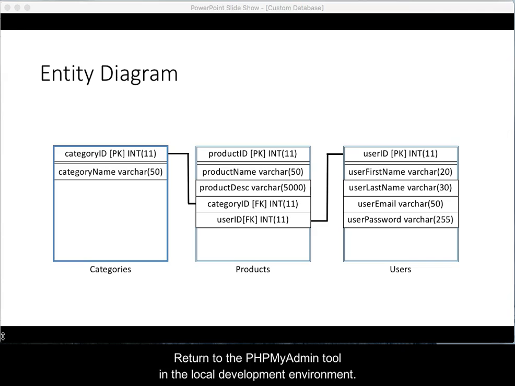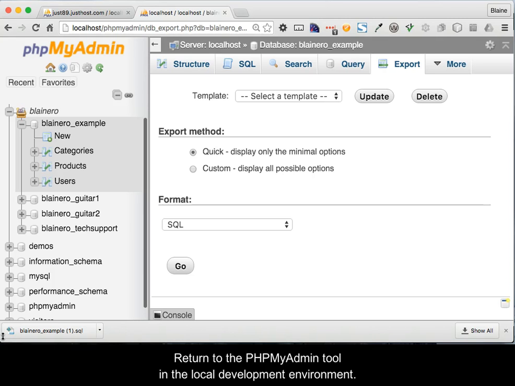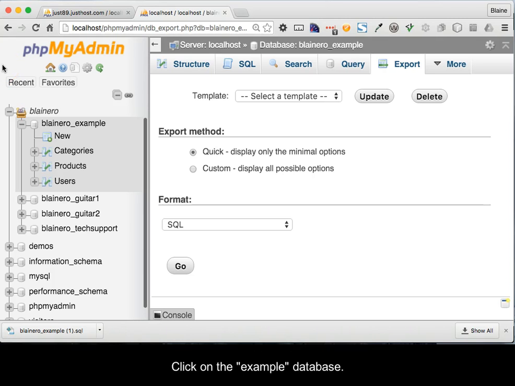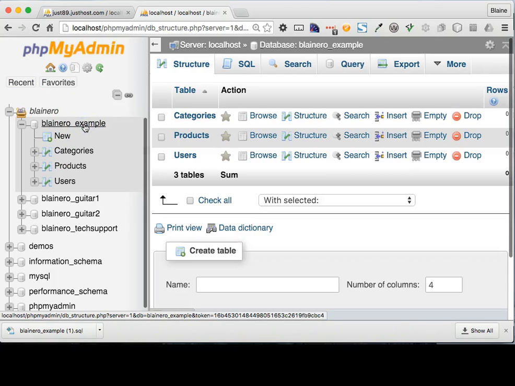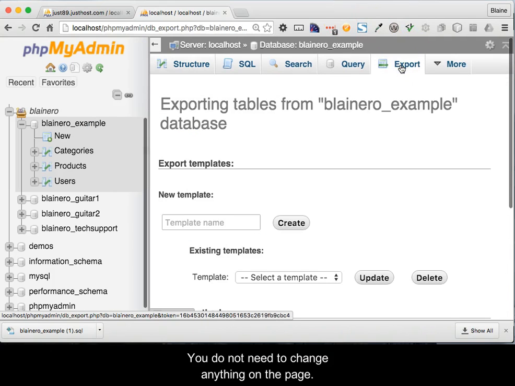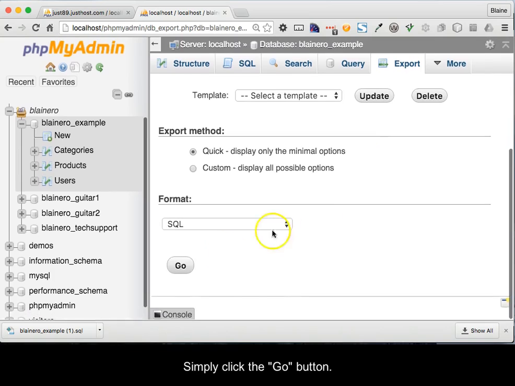In this video, you need to return to the phpMyAdmin tool in the local development environment. Click on the Example database. Click the Export tab. You do not need to change anything on the page. Simply click the Go button.